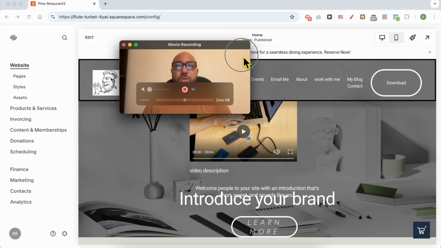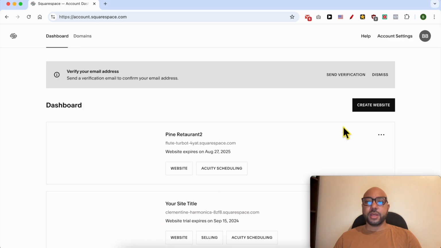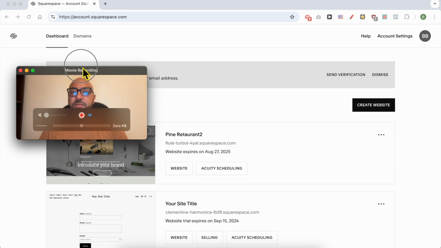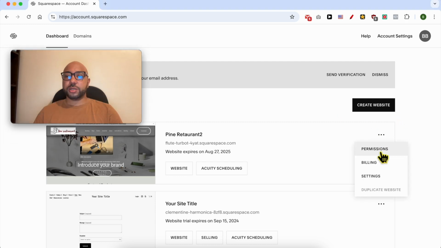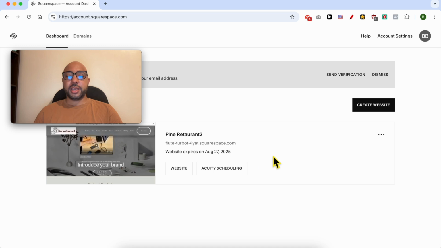Now that you've done all of these steps, click on your profile from this corner and you will be able to have the deletion option below the duplicate website option here. After clicking on it, you will see this question, confirm your deletion and wait a second. And this is how to delete a website from Squarespace.